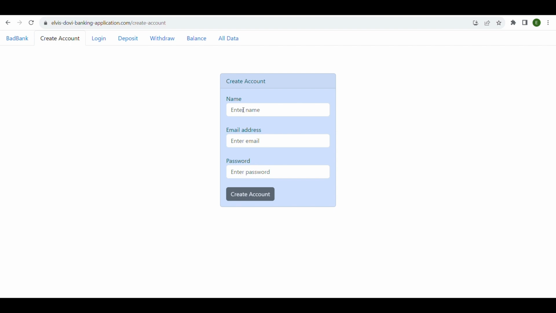So let's try to leave the name empty. So we enter the email, the password. Now we should get the error message that says the name must be valid. So the same thing with the email and the password. And the password, it needs to be at least 8 characters.